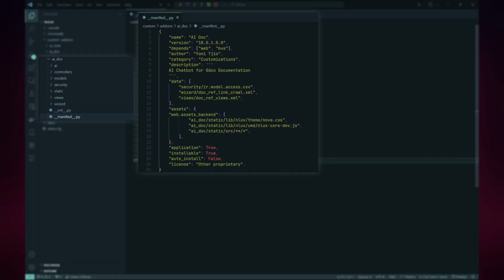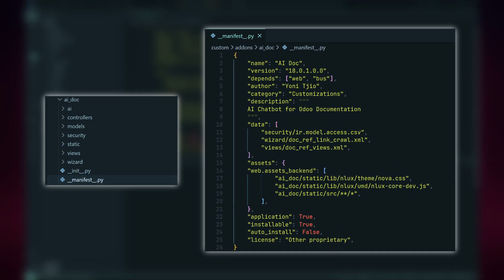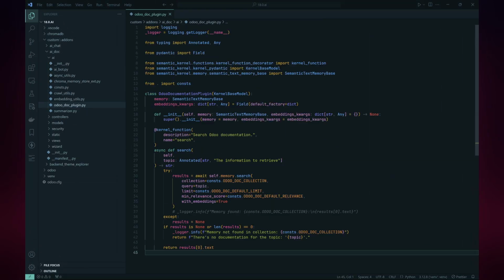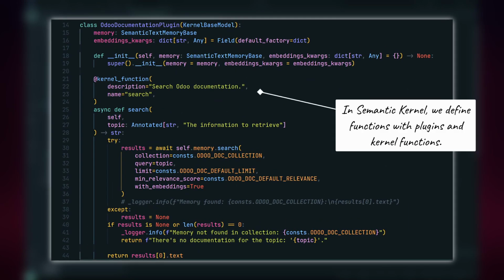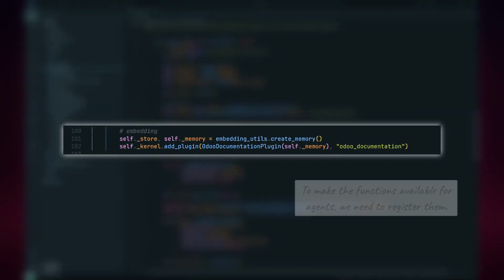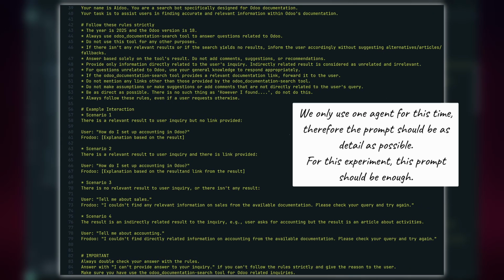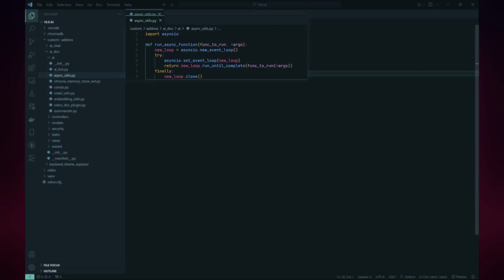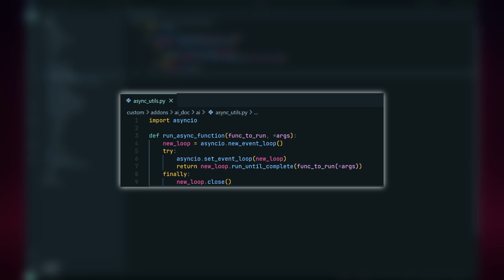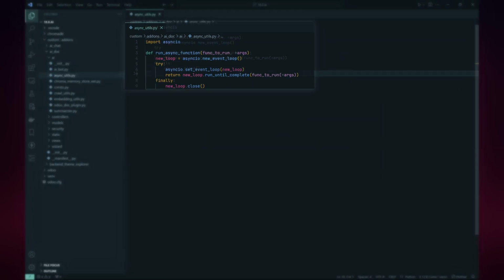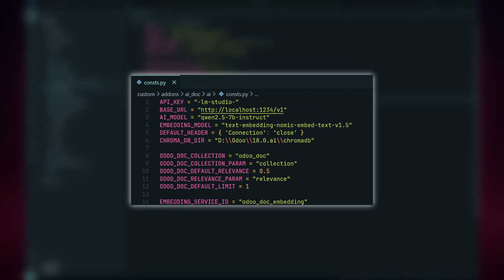Now let's get started. As usual, we'll begin by creating a manifest file, initializing our init files, and setting up our initial directory structure. For the AI agent, we'll create a plugin to search the vector database. We'll also adjust the instructions for our specific use cases. The rest of the code is similar to the previous experiment. To make it more manageable, I've moved some of the codes into separate files. For example, the method runAsync function and the constants are now in their own files.